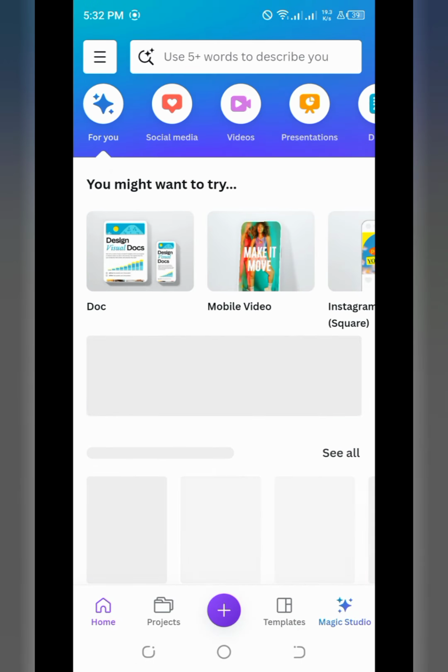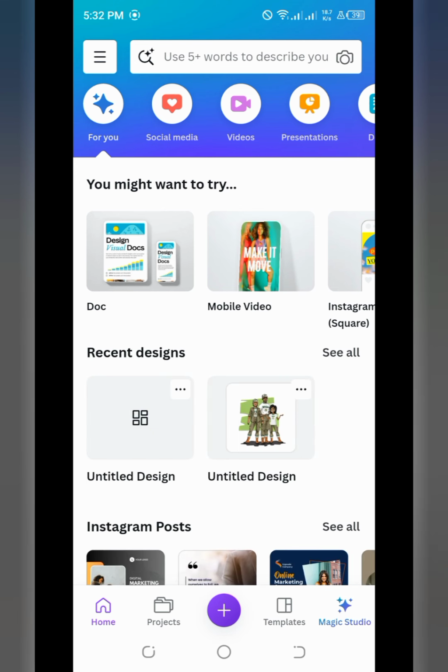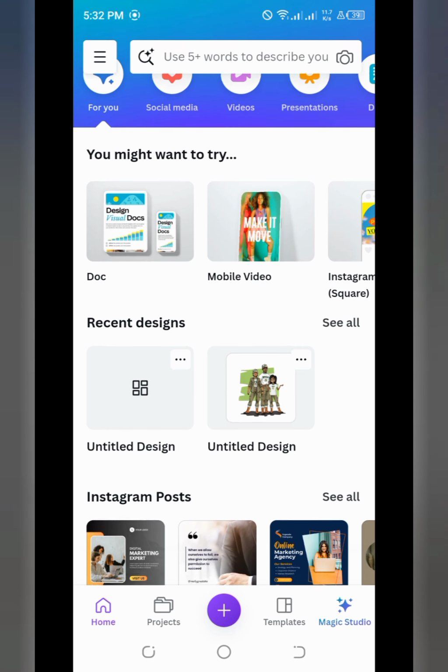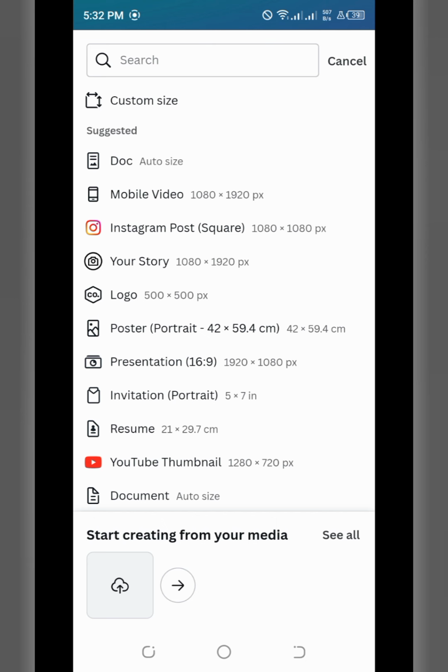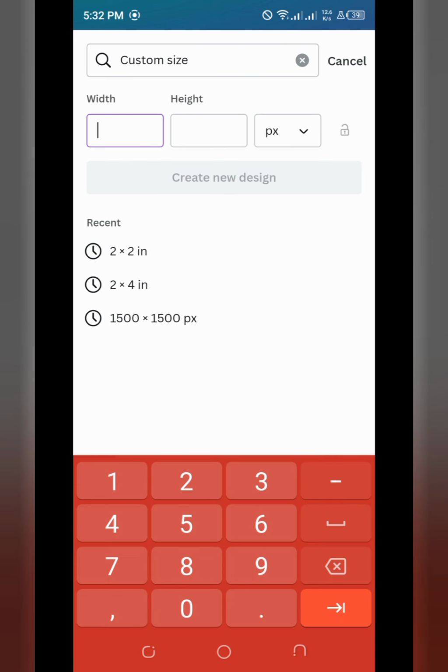All right, creative. As you can see, the Canva app is done loading. It is still the same process I have been showing you on Pixel Lab. Just tap on the plus you are seeing, and once you tap on plus, click on custom size. Now, I am using Canva Pro.